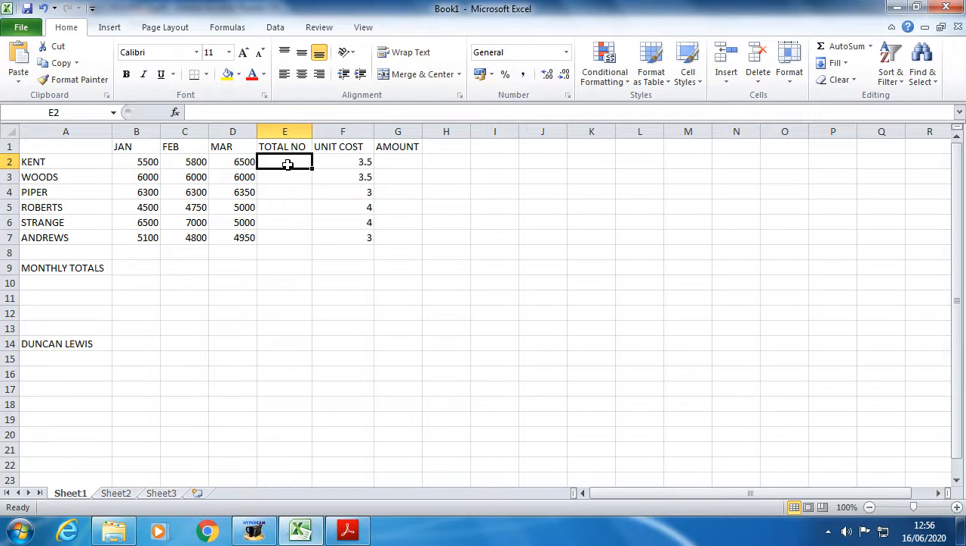So if we do equals, and then we're going to add up this, B2. All I did is I clicked on it, and we put a plus. So it's kind of like doing the same as the calculator. Instead of putting 5500 though, we put the place where the 5500 comes from. So the 5500 comes from B2. Then I've put plus, and then I put where 5800 comes from, which is C2, and then obviously D2. Now I'm clicking on them, but you can also type them in if you want to. So I'm going to type in this one, D2, and you can see it lights it up just the same.